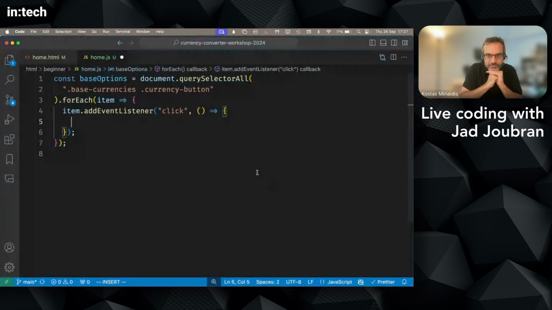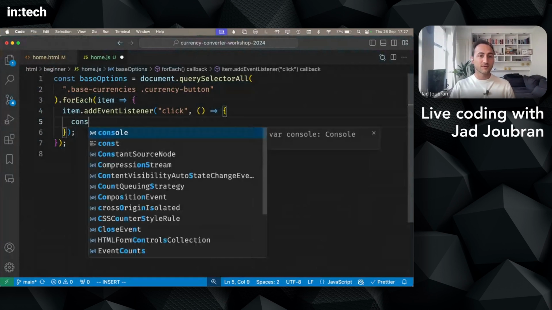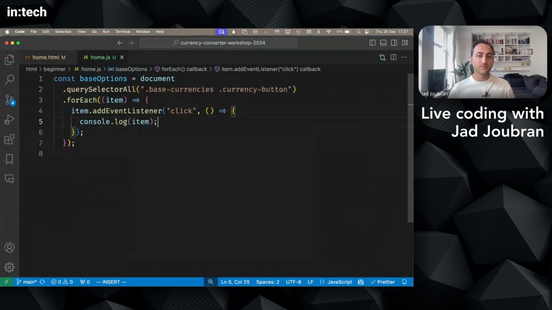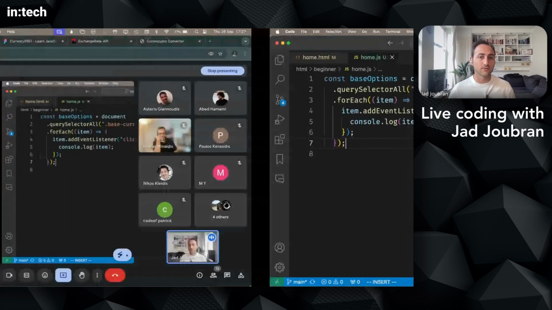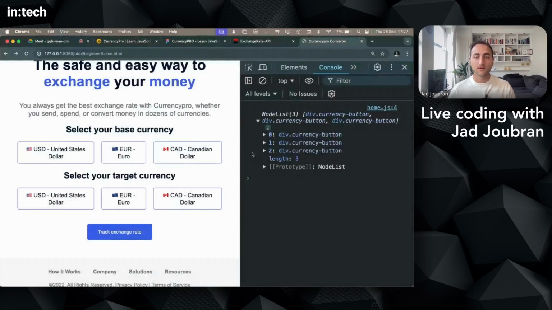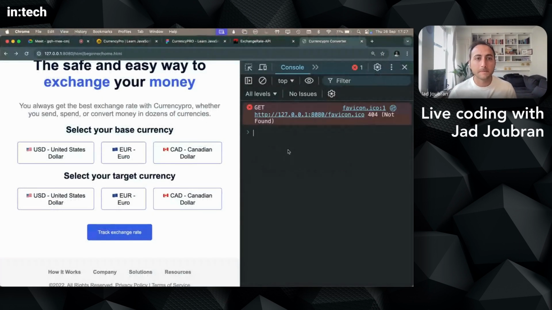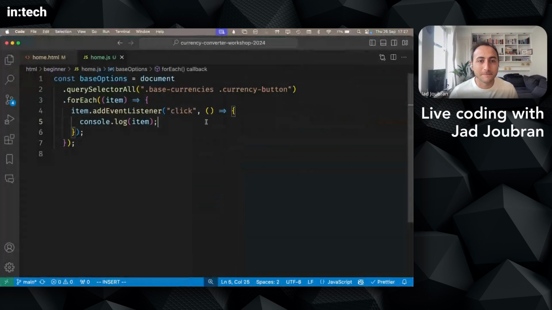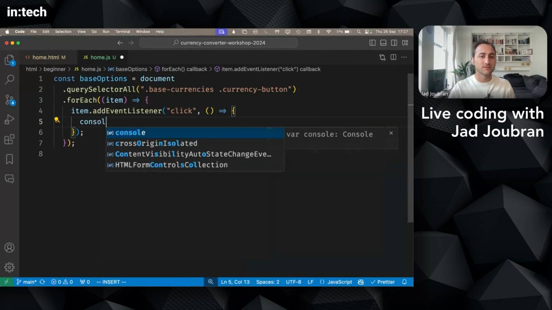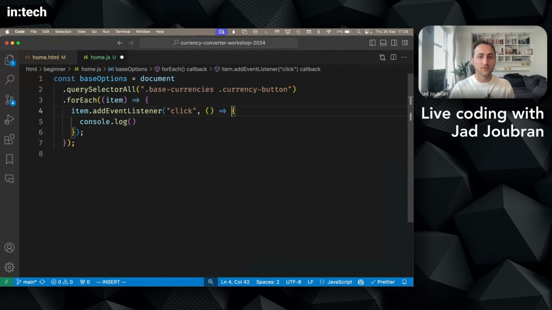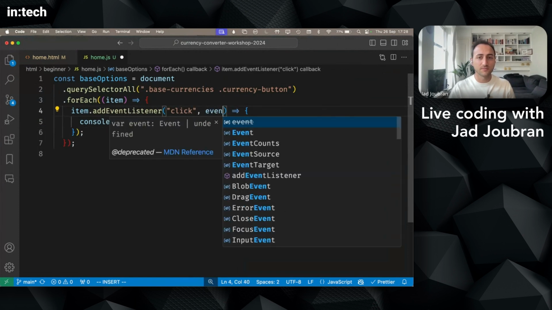Okay. Cool. Once again, we can console log the item just to visualize the forEach here. That's going to log every one of the 3 buttons. Oh yeah, sorry, this is the event listener. So we can say then console log, we can also pass the event target here. Sorry, the event.